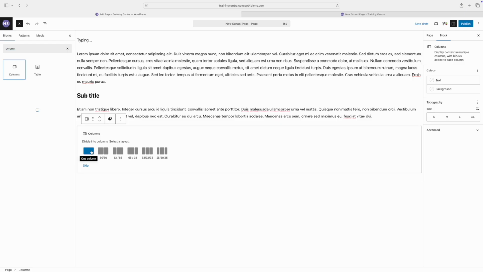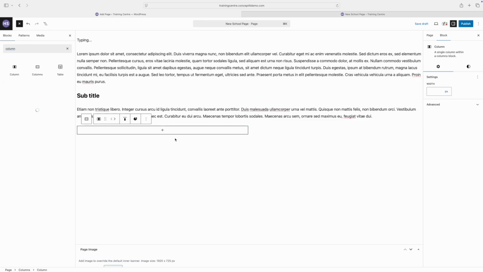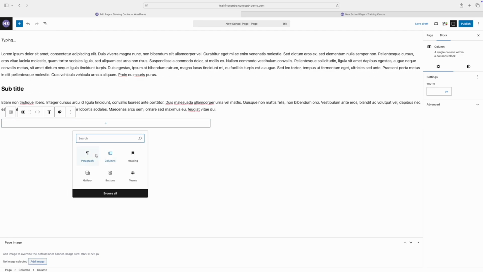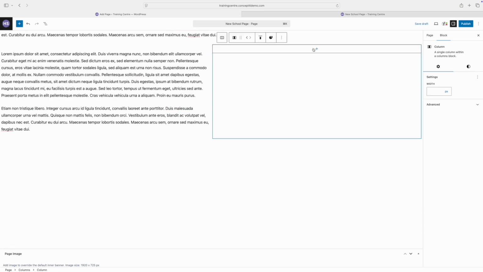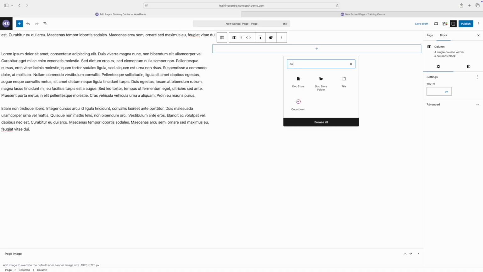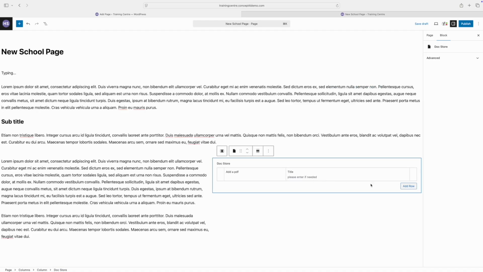This means instead of text or media stretching across the full width of the page, you can arrange items side by side. For this example, I'll choose a 50-50 split. In the left column, I'll add some text, and in the right column, I'll add something called a document store. The document store allows you to display files in a neat, branded way.